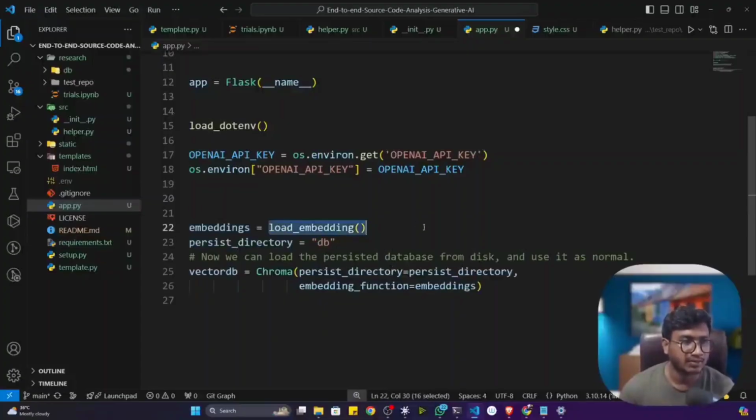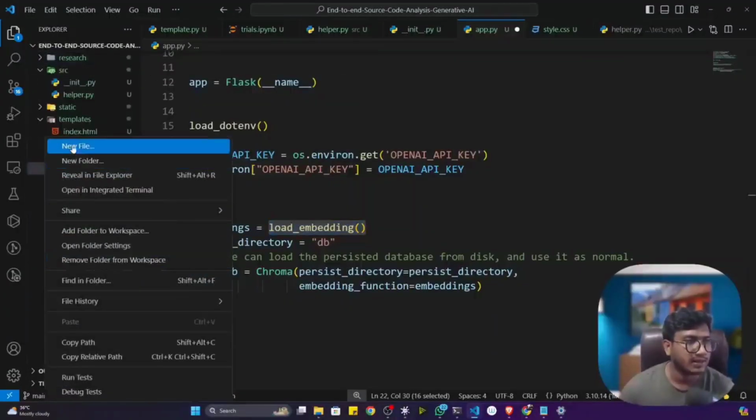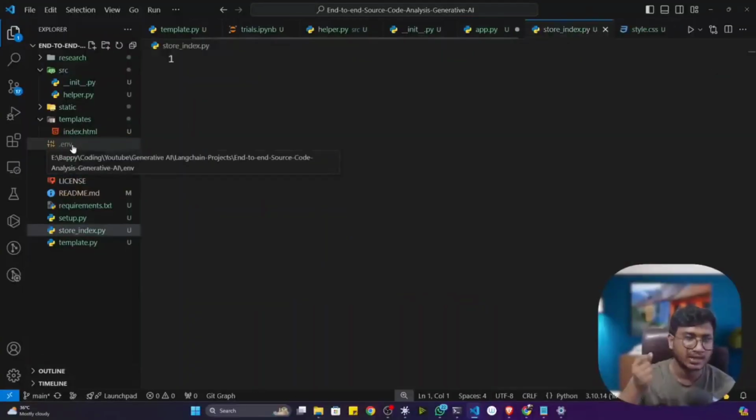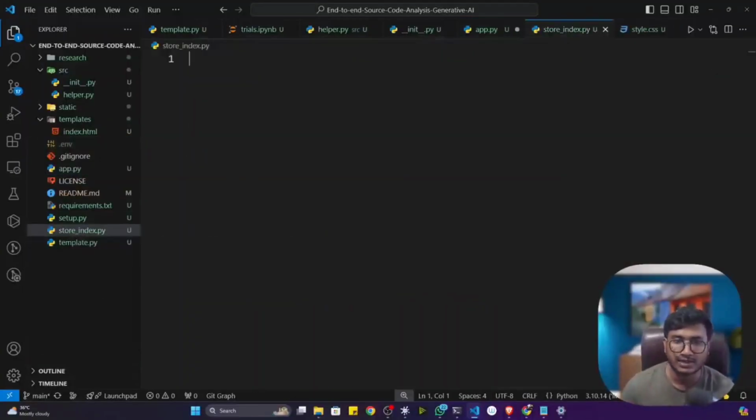You can see I'm loading the embedding from my vector database. Before that, I first have to generate the vector embedding. Let's say the user has given the URL, so it will generate the embeddings and save them inside my vector database. For this, I'm going to create another file called store_index.py. Previously in the medical chatbot implementation, I wrote the same file, I think, remember.